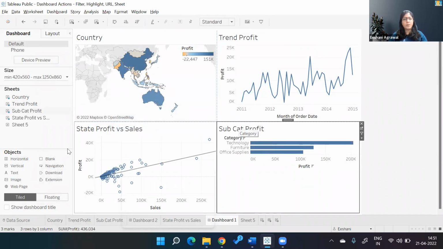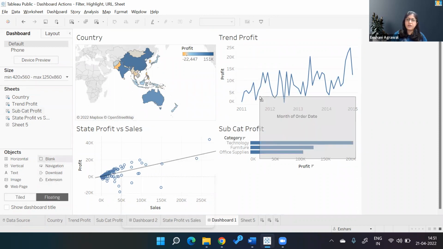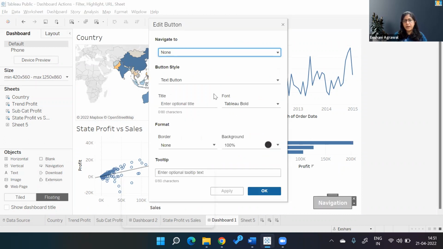Meanwhile, let's talk about this navigation button that we have, and the download button. So what is the role of this navigation button? Just like everything else, you have to click on the navigation button and drop it. Let's say I'm going to drop it right over here. Once this is created, then you can click on it. When you click on it, it will ask you where you want to navigate to.